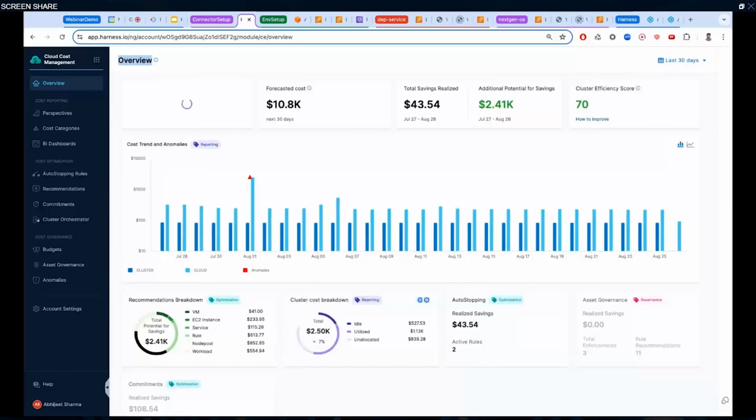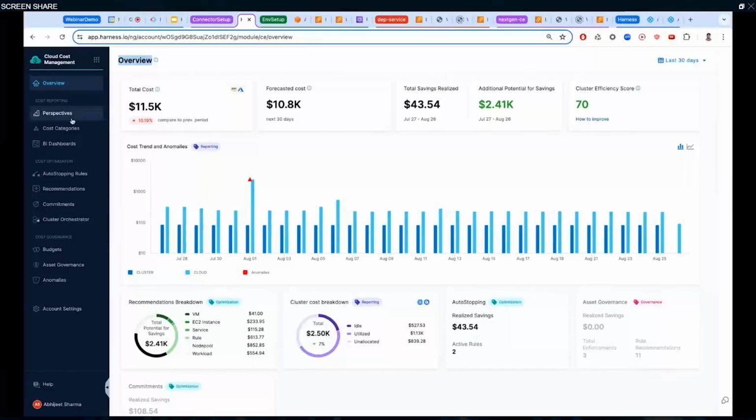On the left pane, you can see all the various features, perspectives, cost categories. All this is for cost reporting. And then for cost optimization, we have auto stopping rules like we were discussing. We have a bunch of different types of recommendations. We have commitment orchestrator to automate the purchase of commitments for you, and cluster orchestrator to essentially have an intelligent autoscaler for your clusters that can contribute significantly to your cluster cost savings. So that's what you can see on the left. And then we have, of course, the governance features, the budgets, asset governance, and anomalies. But we'll focus our attention specifically on auto stopping rules for today's discussion.